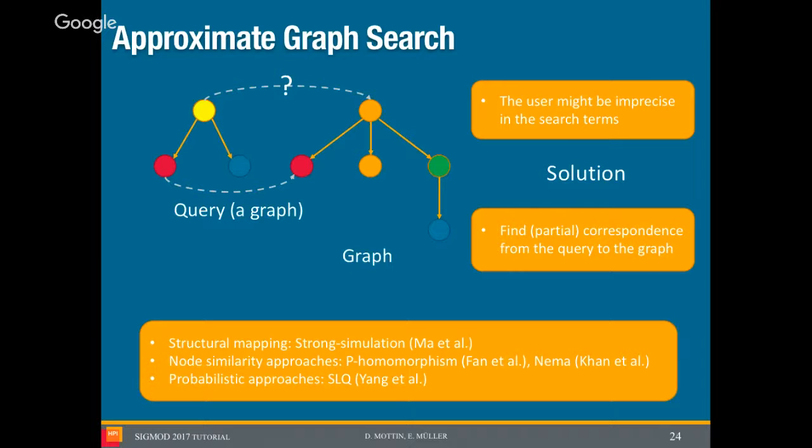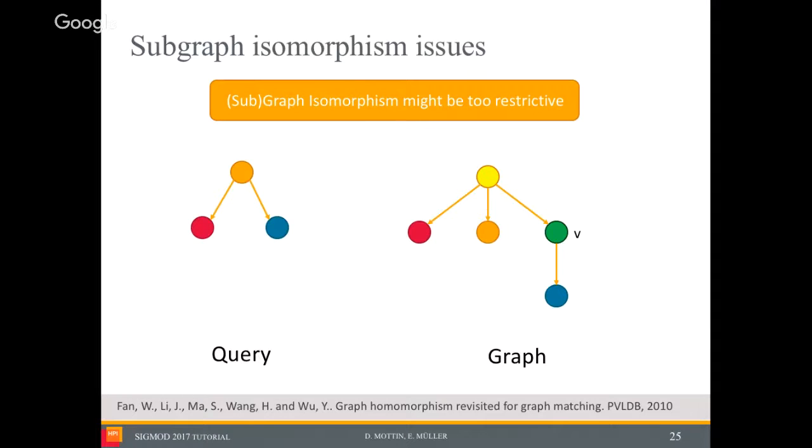And there are a set of solutions. Some come from neighbor areas, some others come from the database community. We will survey them anyhow. Okay, so what is the issue with subgraph isomorphism?